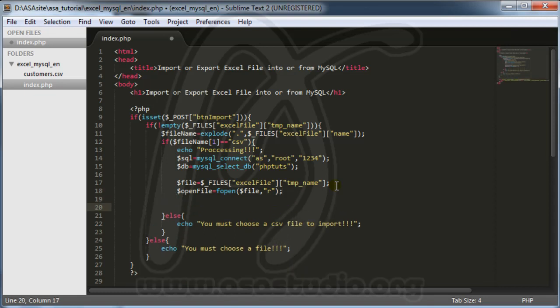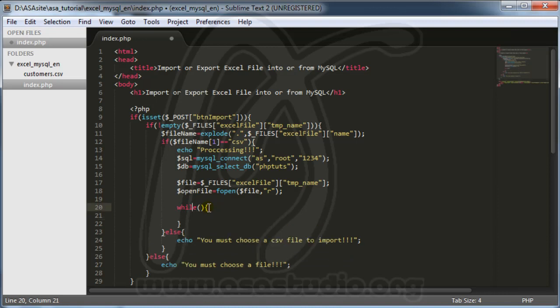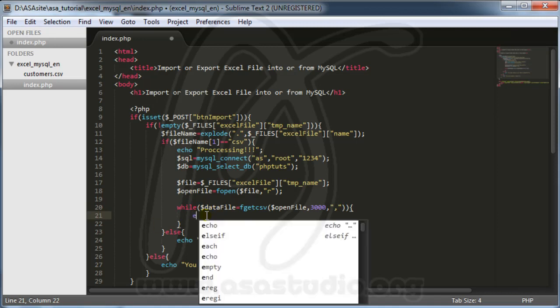Okay, next. Now I need a while loop to get data from the CSV file. And here in the while I need a new variable again, data file, equal fgetcsv. Now I need three values here. First I need open file, and comma, and here I need maybe a character length 3000, maybe like this, and I need a comma here.